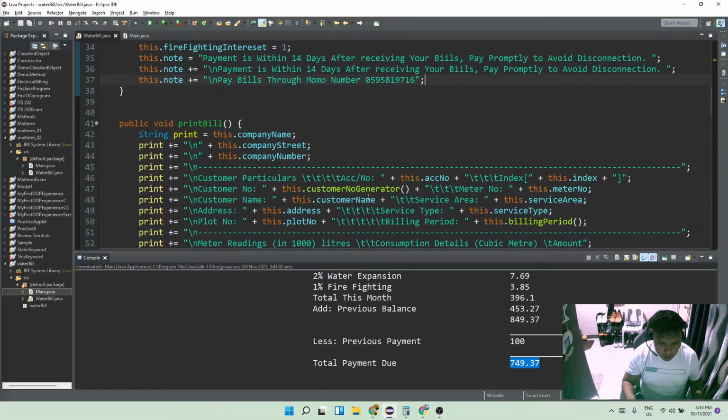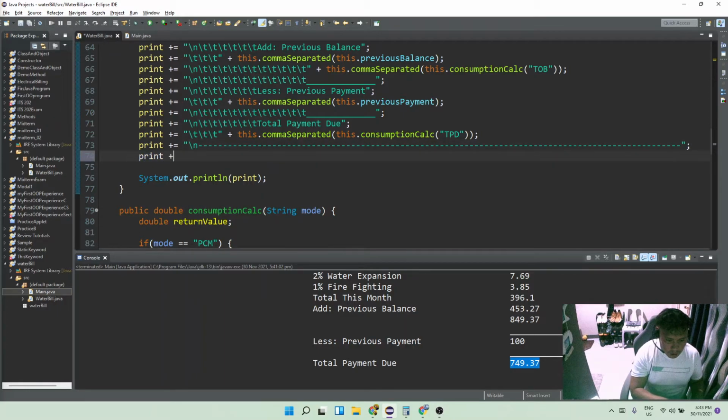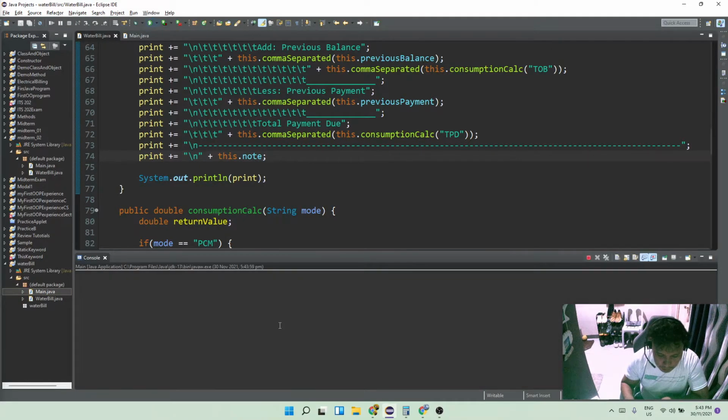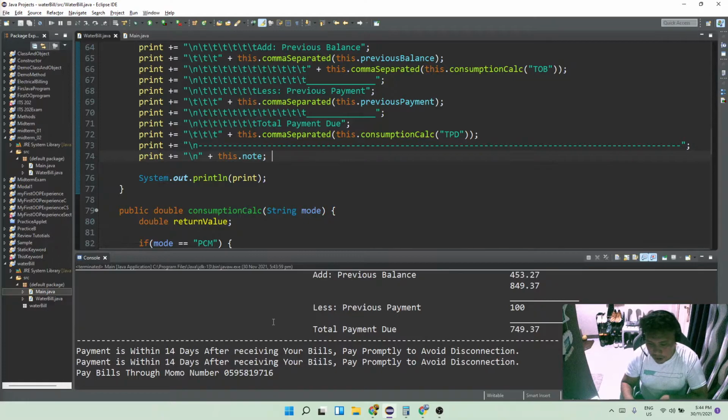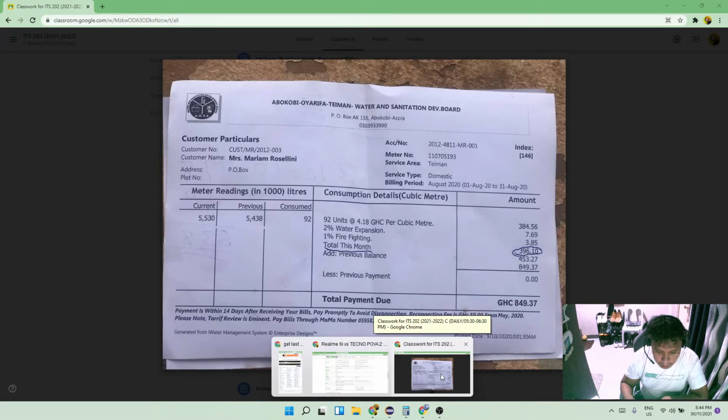Now we output it here on the pre-bills. Print, slash n, and we can have this note. Yeah, so we can run. Now I have a good one. Next, the last second part is the generated from, which we have here.